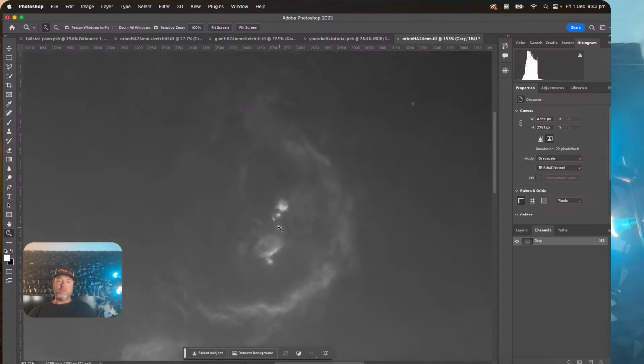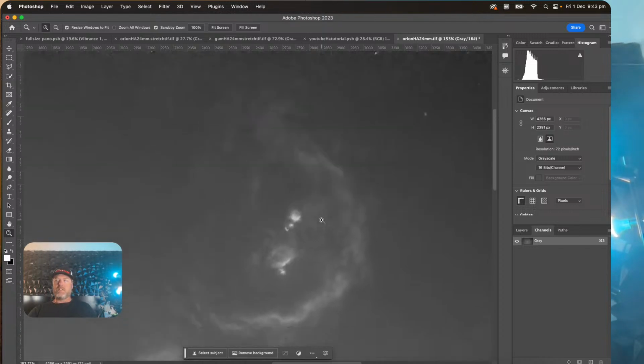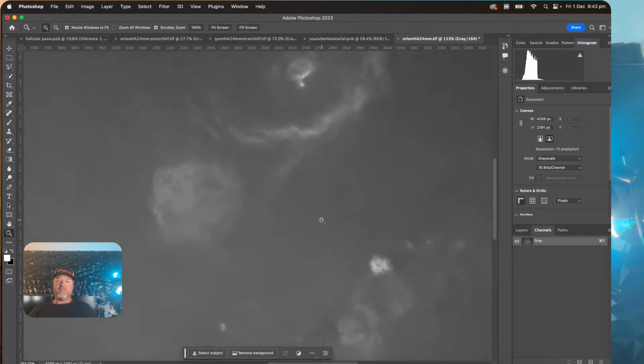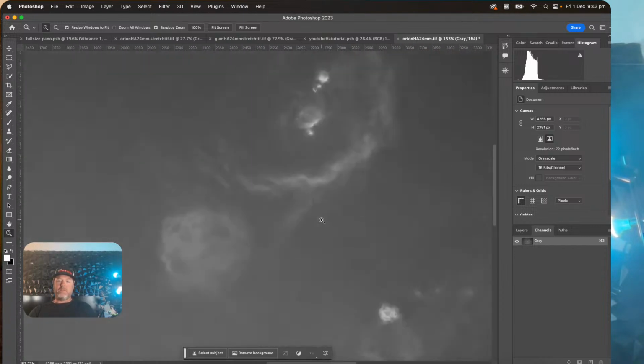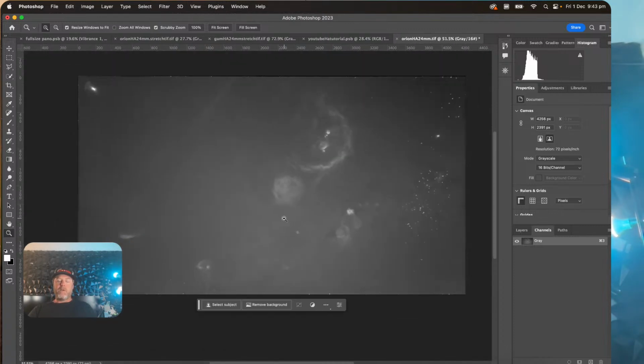There's a lot of cool structure there. And that's just from 11 minutes. That's really, really cool. And essentially what we want to do is turn this image into its own mask. We only want the white bits, and we're going to use a blend mode, the screen blend mode. So what we want to do is make all the background sky pure black and all the nebulosity white, so that when we go to blend it in, only the nebulosity areas show through.